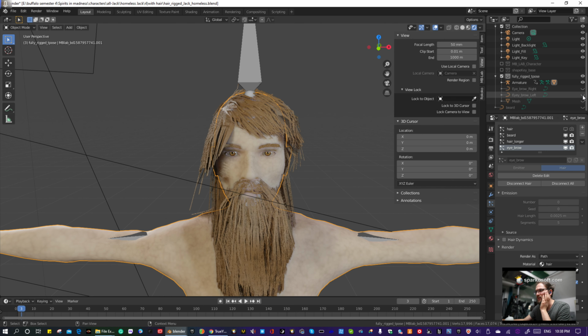Now each eyebrow you would export individually, and Alembic is probably the way to go, which I'm going to test. But yeah, Alembic, and then you bring it in as a groom into Unreal Engine, and then you don't bother with the Niagara system because we don't want it dynamic.